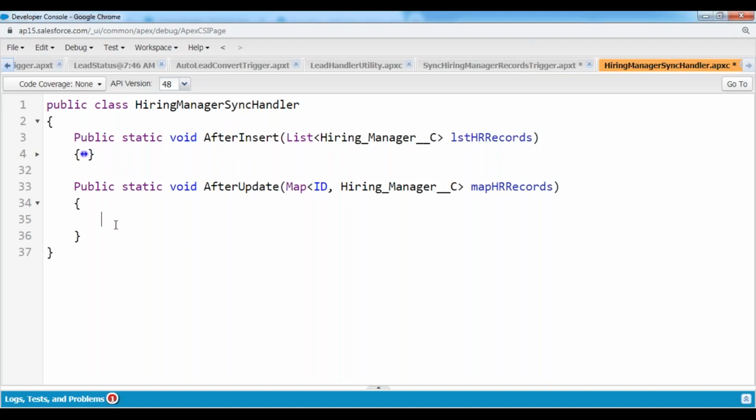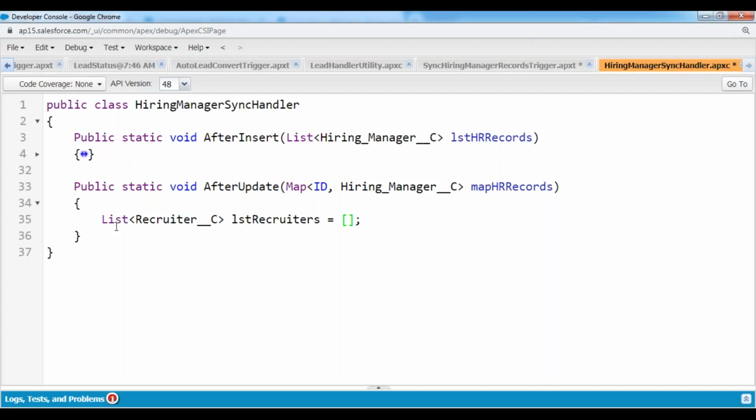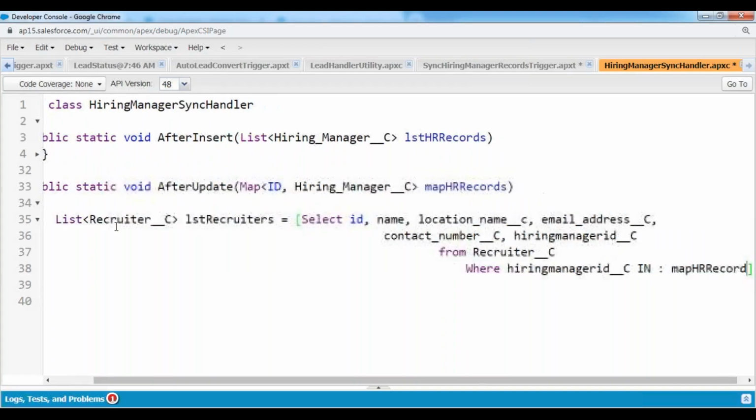Then how can we do that? Now let's see practically. I'm collecting a list of recruiters, lstRecruiters. Now I'm collecting those respective recruiter records: select the ID of the recruiter record, name, location name, email address, contact number, and hiring manager ID, from the recruiter object, where hiring manager ID __c in, and here we need to specify mapHR records dot keySet.